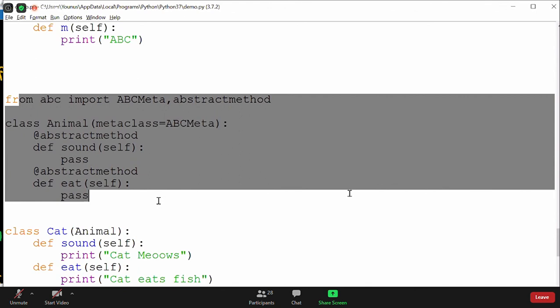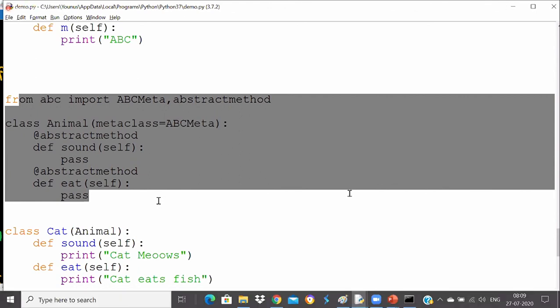Not exactly. This concept is called abstraction. Abstraction is just a concept, Satyam. Abstraction means hiding the implementation, but this is not hiding the implementation. It's different because abstraction has a different meaning actually. Abstract is different and abstraction is different. So this is not called abstraction.